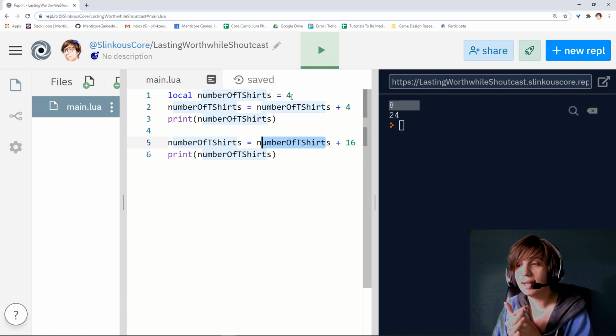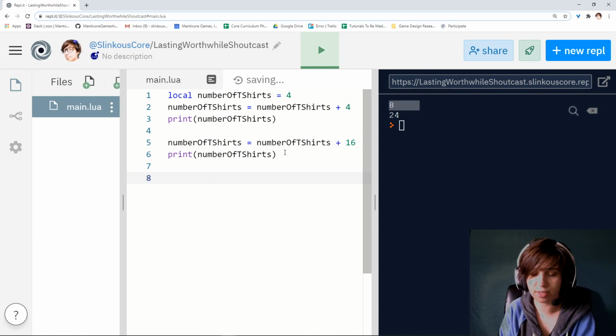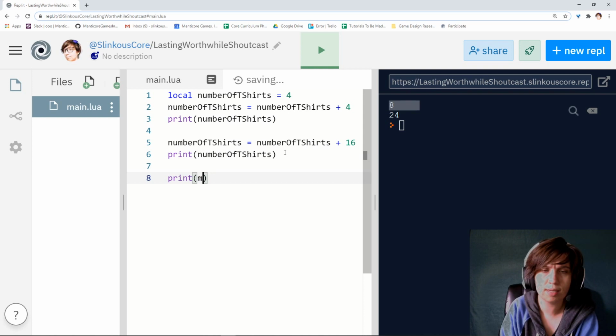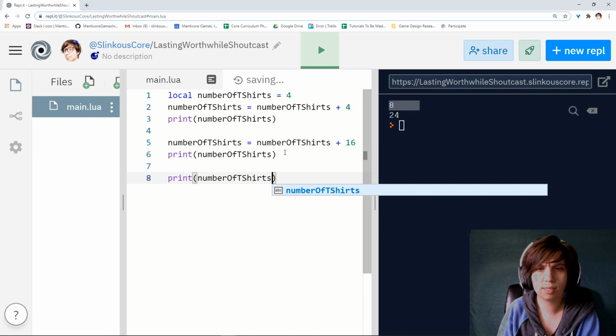Yeah, so what we're doing is we're making changes, and we can even make changes on the fly. So let's say somebody wants to borrow one of my t-shirts. They want to borrow 3 of them. So I'm going to be like, well, how many t-shirts would I have now? So I'm going to say print number of t-shirts minus 3. How many would I have? Okay, and we could put more print in there.